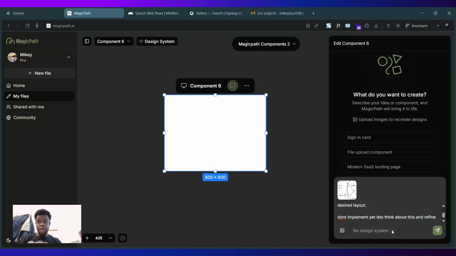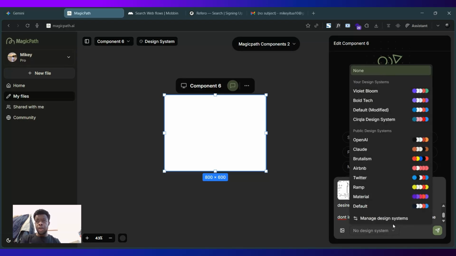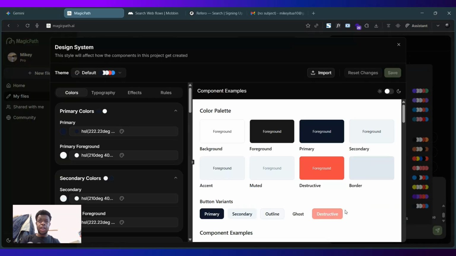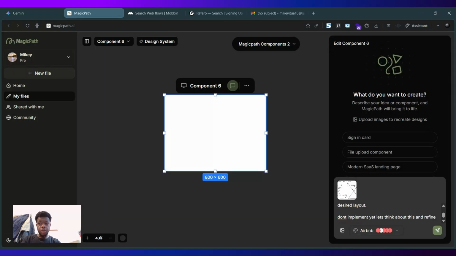Before we get started, I'm just going to select a design system as well. So you can use your own custom design system by clicking here, and then you can upload and import your own. But for this, we're just going to choose the existing Airbnb design system, and then we're going to press enter.